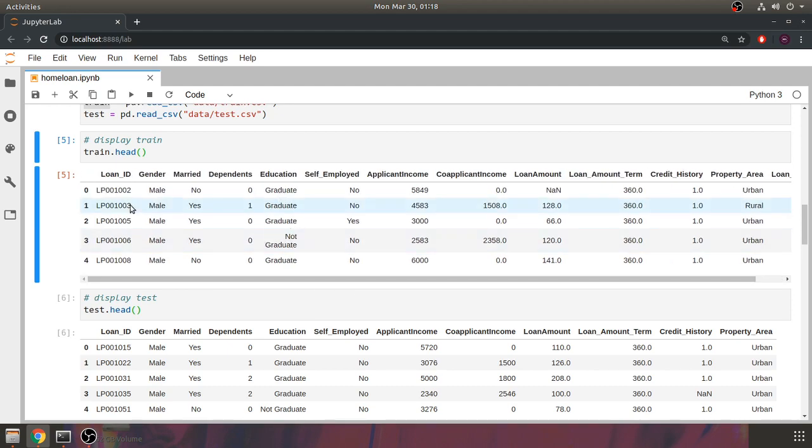Look at this, this is the object data type, right? This is a categorical variable, basically text, male. This is also text, this is also an object data type.